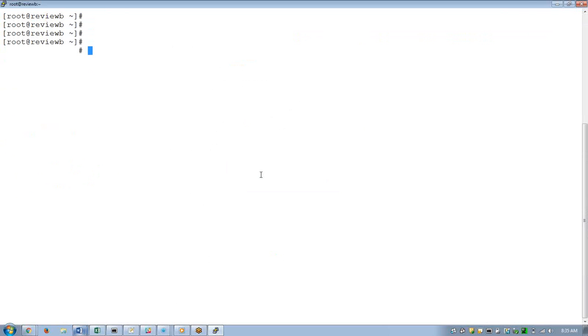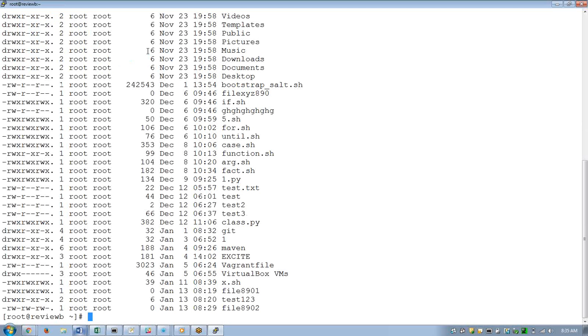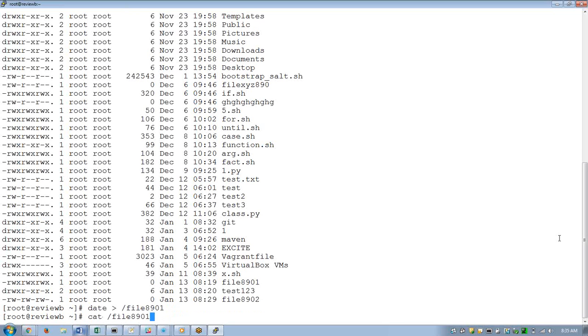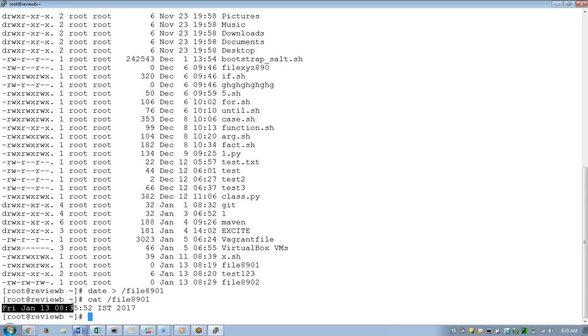And also the redirection operator. Let us say I redirect the output of ls -lrt to a file, file 8901. This will redirect it to a new file. If the file doesn't exist, it will create the file. If the file already exists, it will overwrite. The ls -lrt output will be redirected to this file. Cat is to open the file. In the same way, I just executed the date command, and if I again redirect to file 8901, the old contents are overwritten. This is the redirection operator, single greater than. If the file doesn't exist, it will create it; if it already exists, it will overwrite.